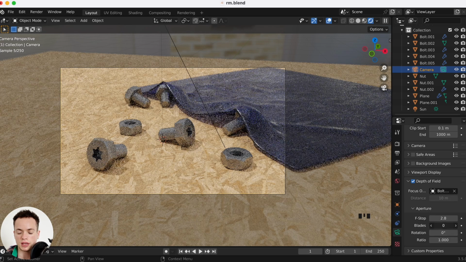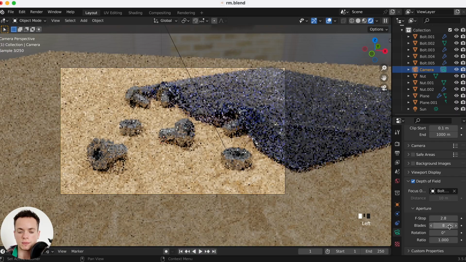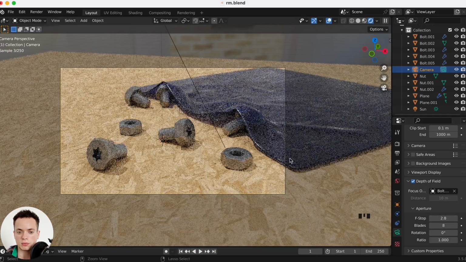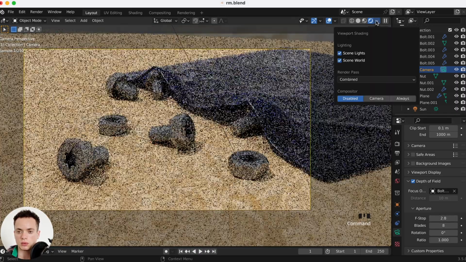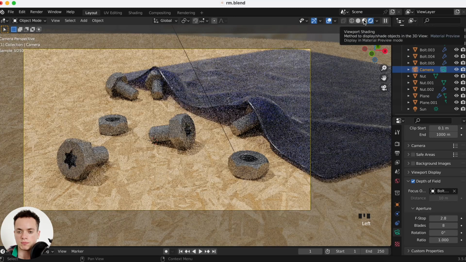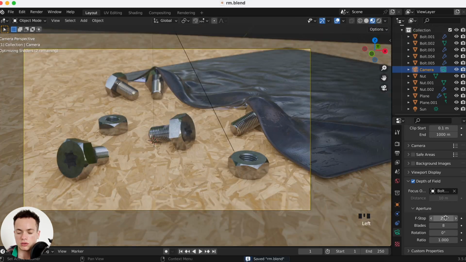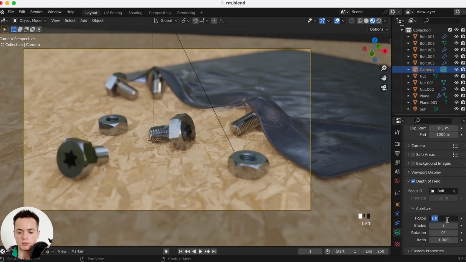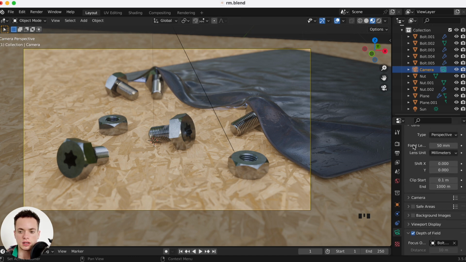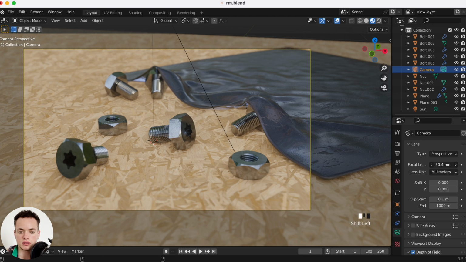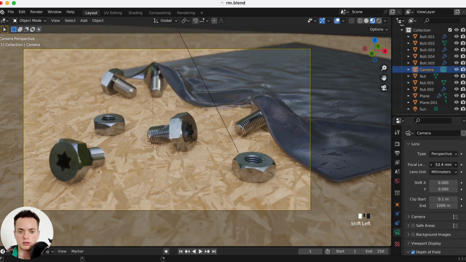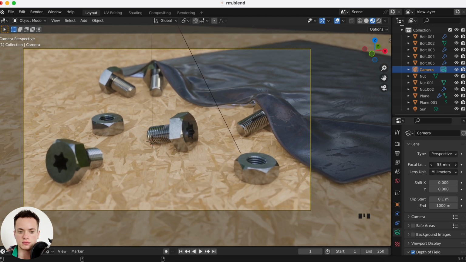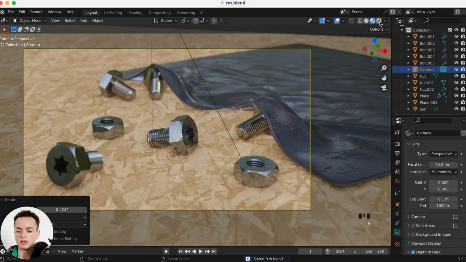And now blades, we can put 8 and f-stop. We can go in material preview to adjust. I'm going to put 1.8 like this. I can change the focal length a little bit so it is closer here. And now it is done.